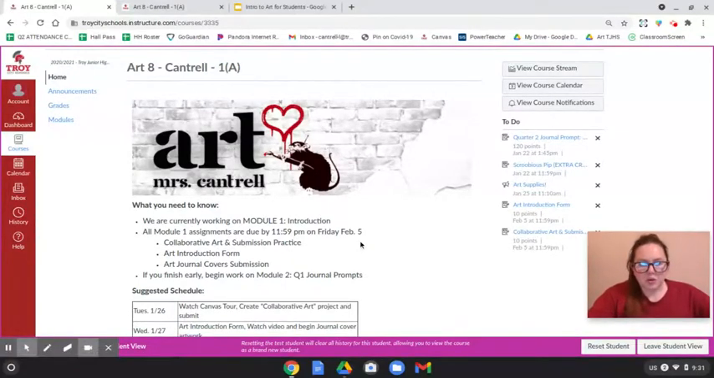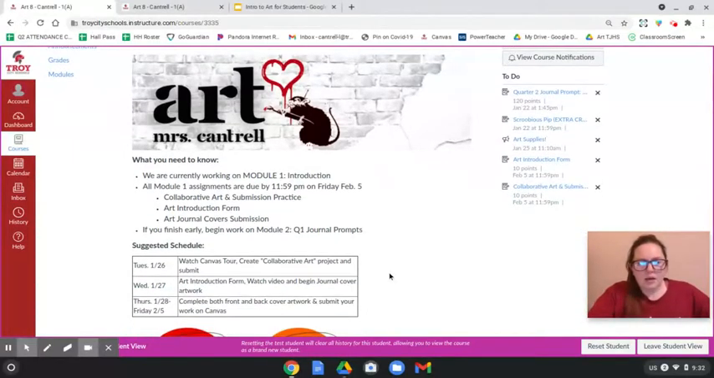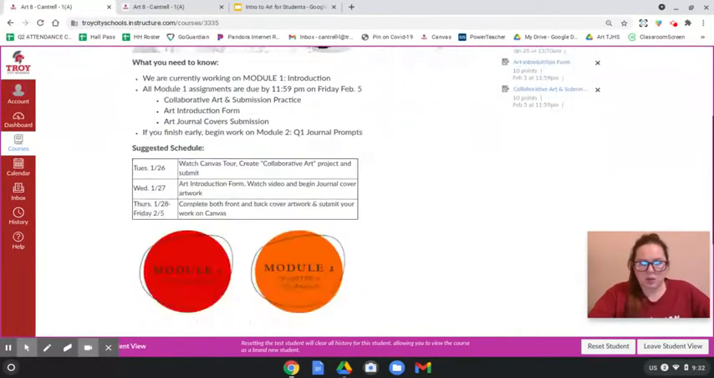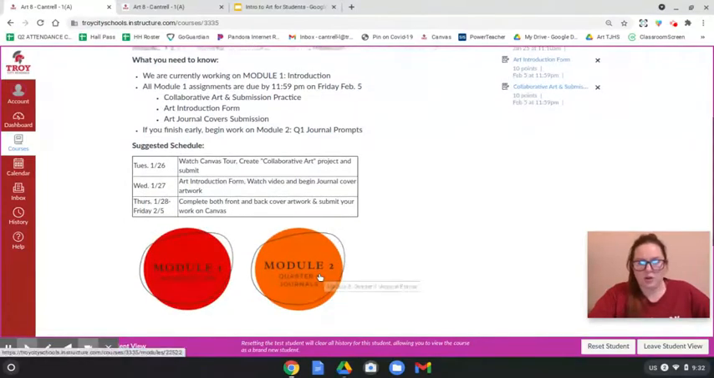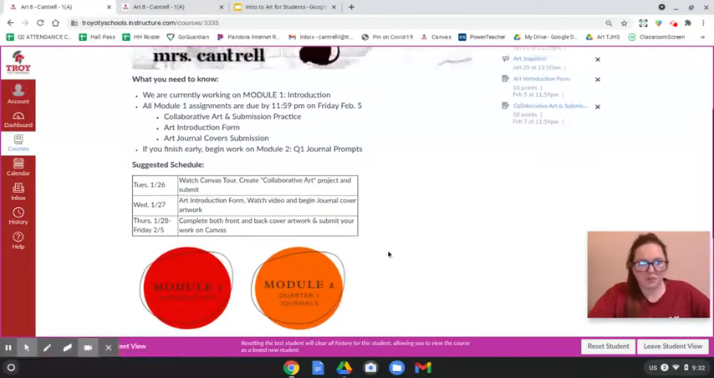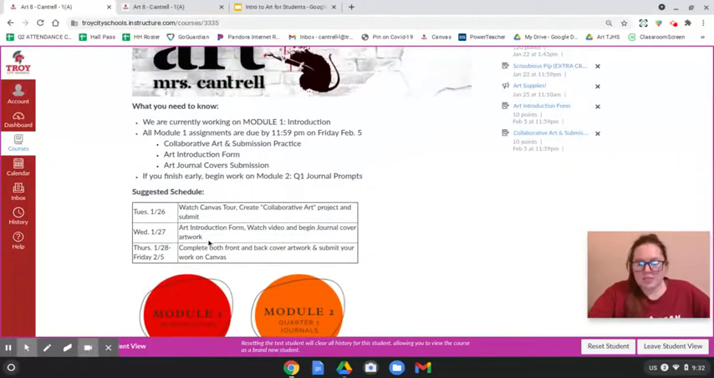So it tells you what you're working on, when the assignment or assignments are due for that module. Most modules only have one assignment where you do the project and then you turn it in. If you finish early, it'll give you some pointers on what you can work on there. So this one says if you finish early, begin work on quarter one journal prompts, which is module 2 right here.